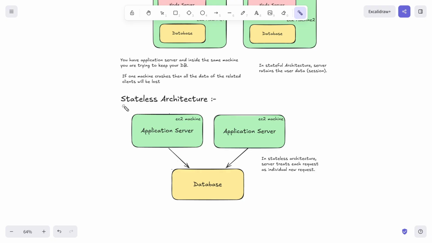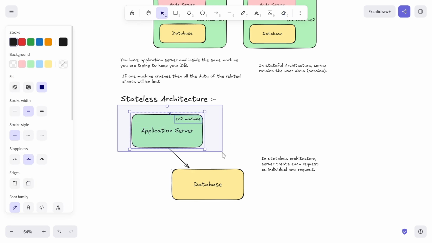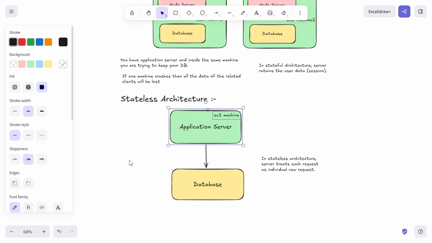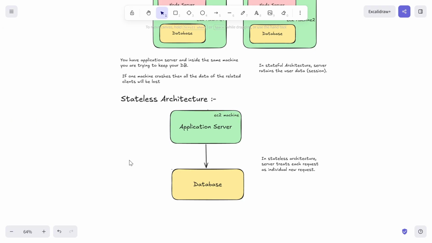Now the main question arises. Suppose we have only a single server. Remove this also. We have a server. Now, if the number of users or client requests increases, what can we do? We need some mechanism to make our database system scalable.